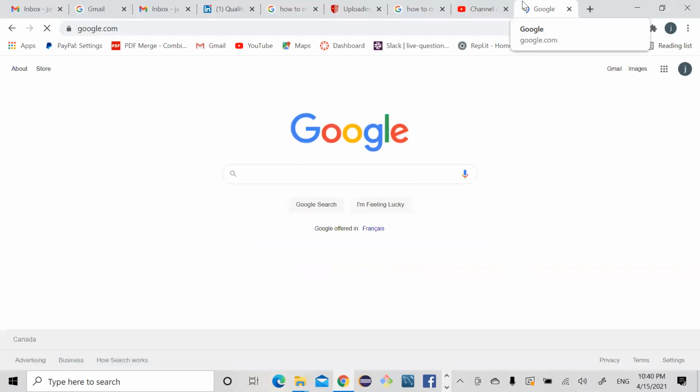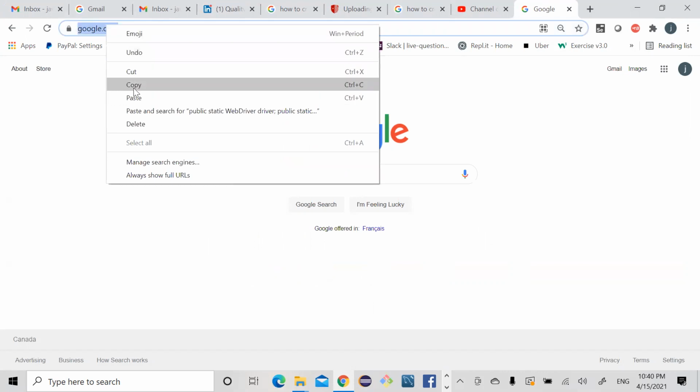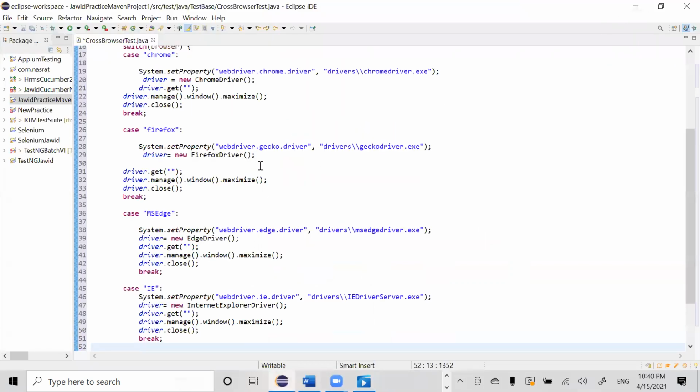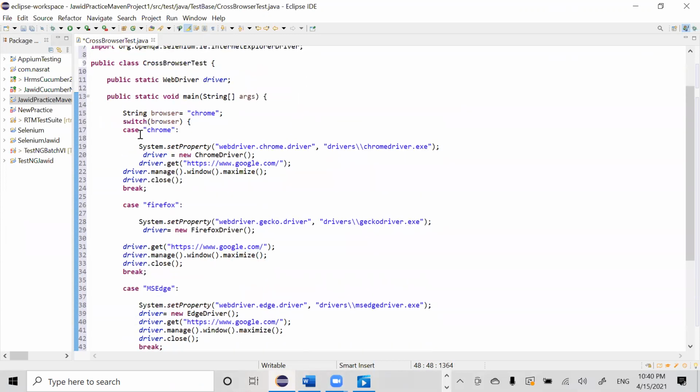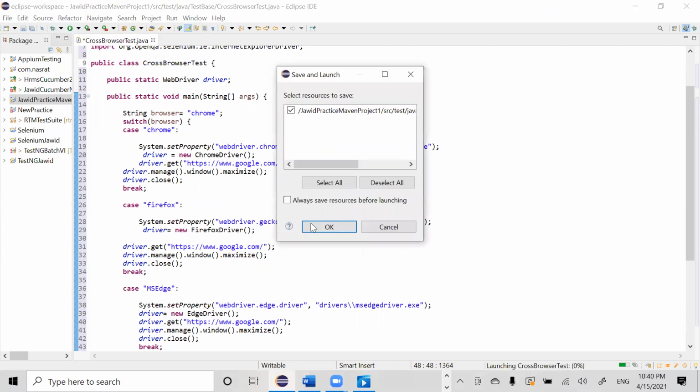So let's have this. Oh, I even could write it there, but let's do it here. So let me put it here, and here as well, and here as well, and here as well. So my first case is Chrome. So let me run Chrome and see whether it works or not.